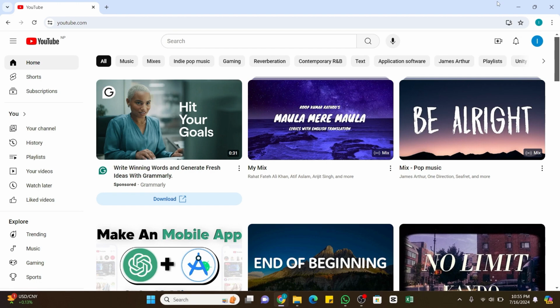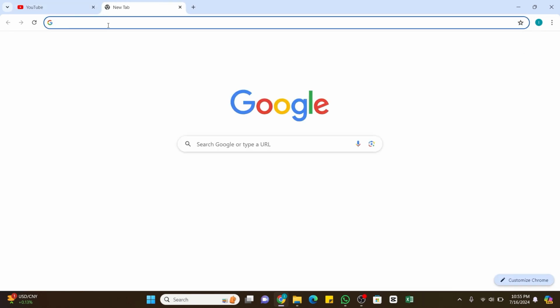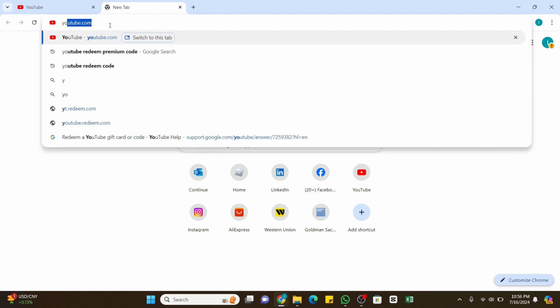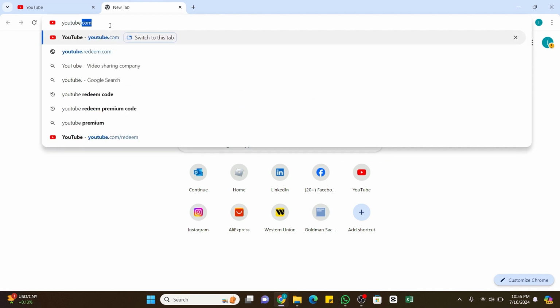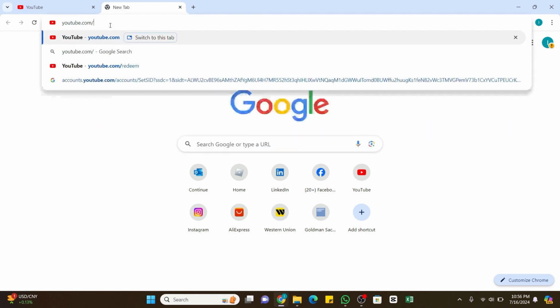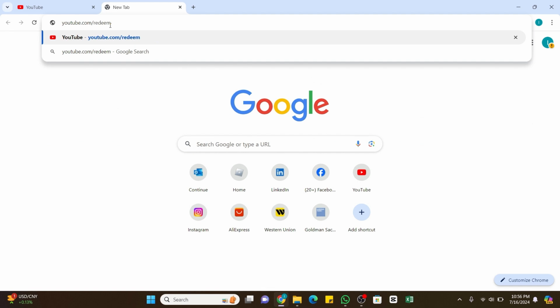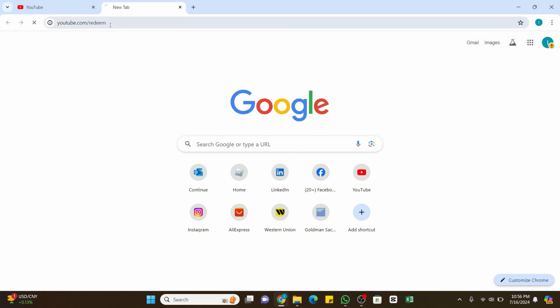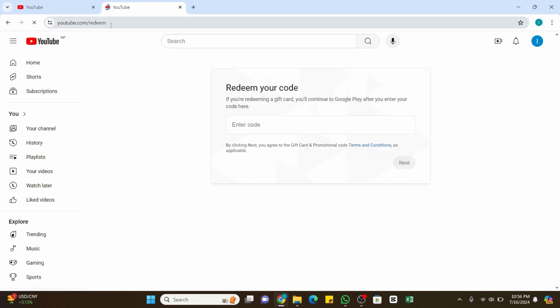Once you are signed in, now open a new tab and in the search bar type youtube.com/redeem. This is the redeem page of YouTube. After you type this keyword, press the enter button and now you will reach the redeem page of YouTube.